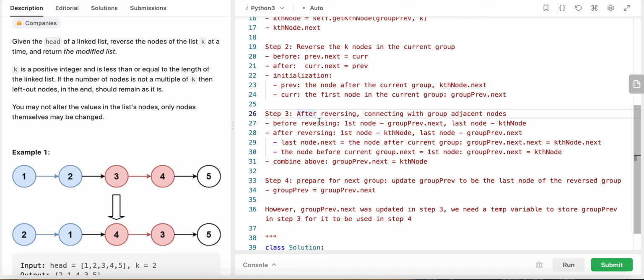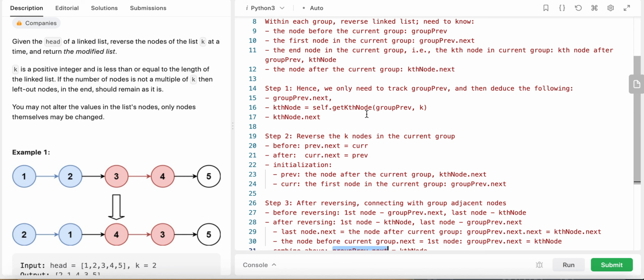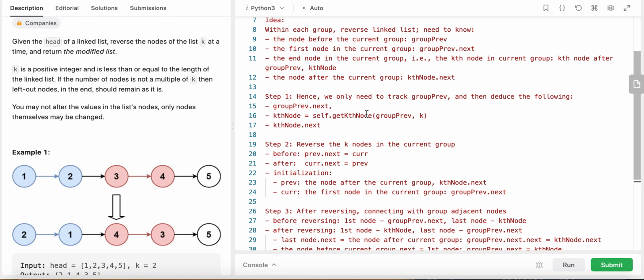However, in step 3 we already noticed that the next node of this group's previous node was updated and overridden. For step 4, we still want to use its original value. So the trick we can use is a temporary variable to store the value. So that's the steps for solving this problem.